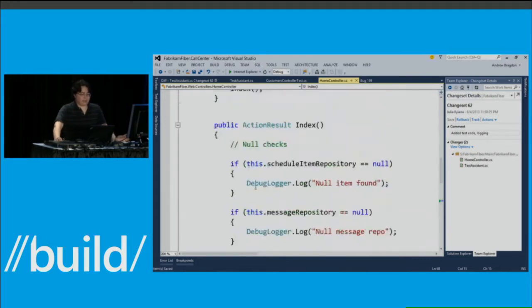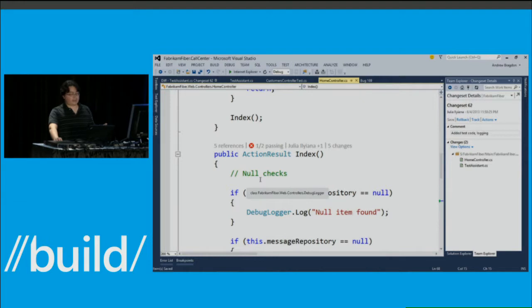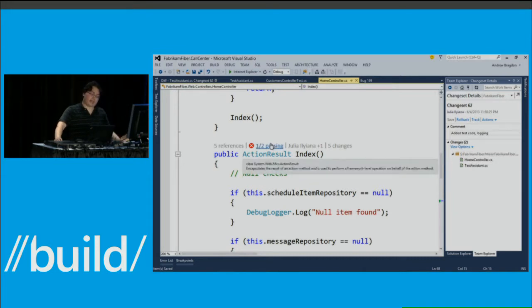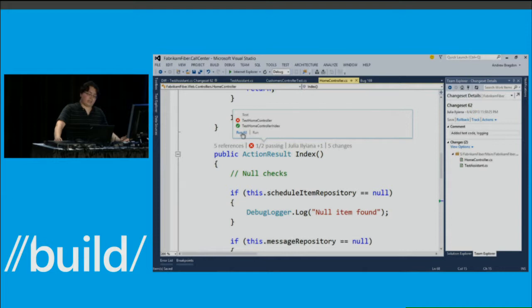Let me scroll back up to the beginning of this method. Now, as you recall, the CodeLens indicators are automatically telling me which unit tests are covering the method, and earlier I learned that there's a perf test. So I'm going to click on one of two passing, and I'm just going to click Run All.